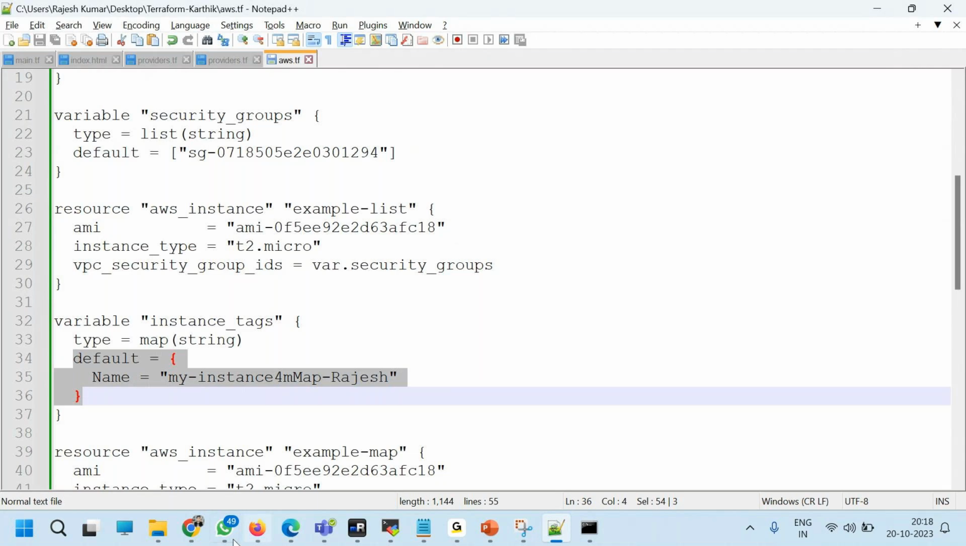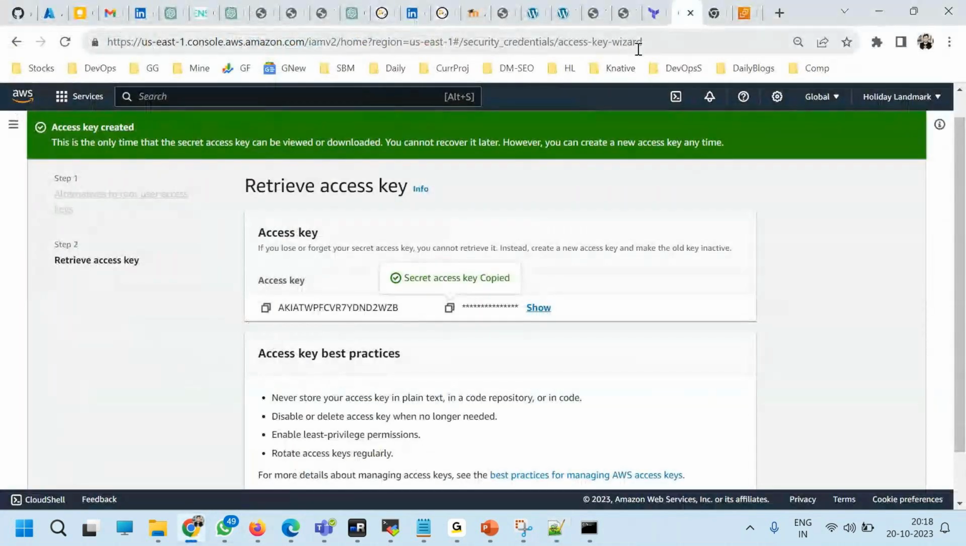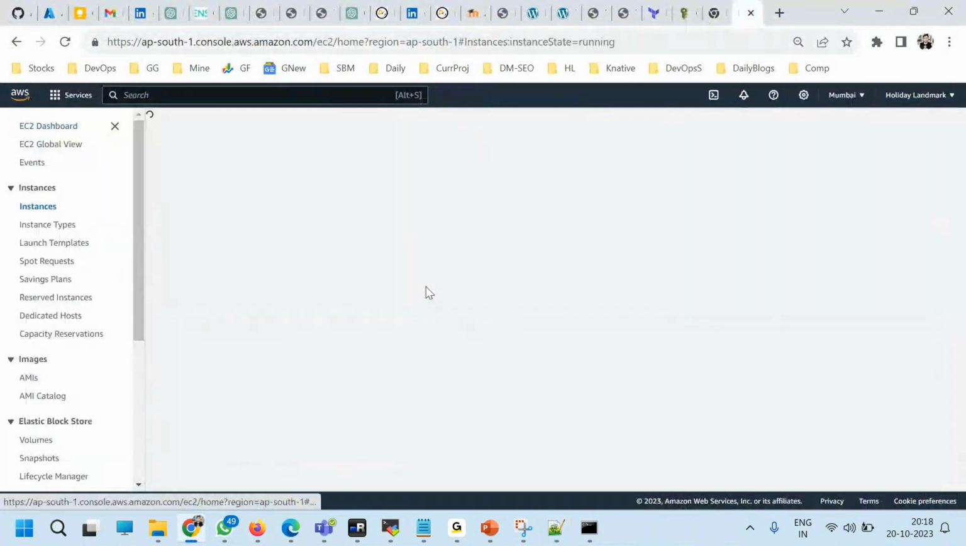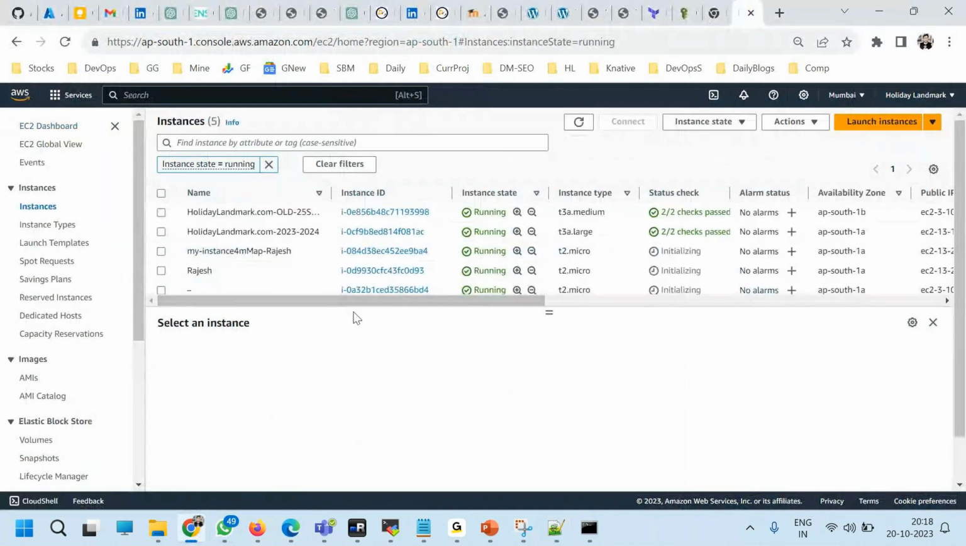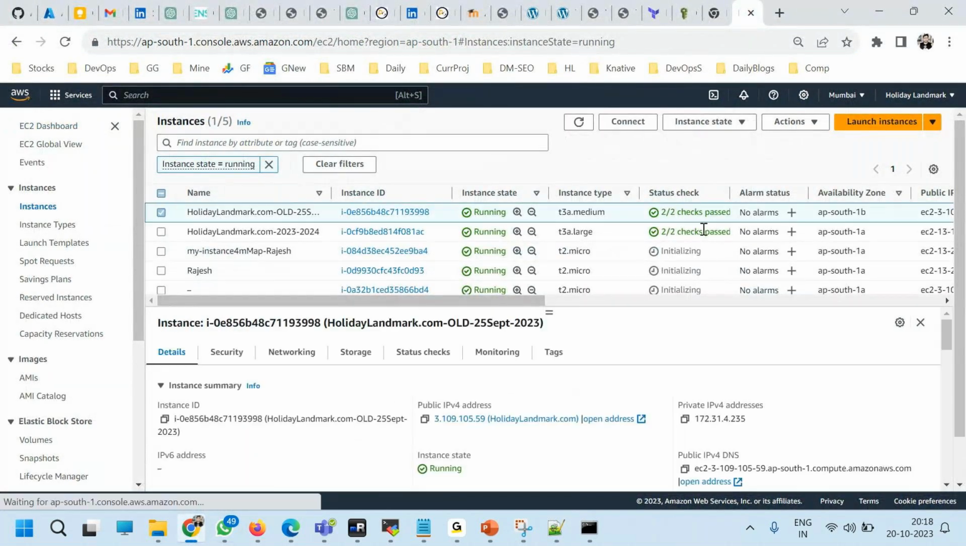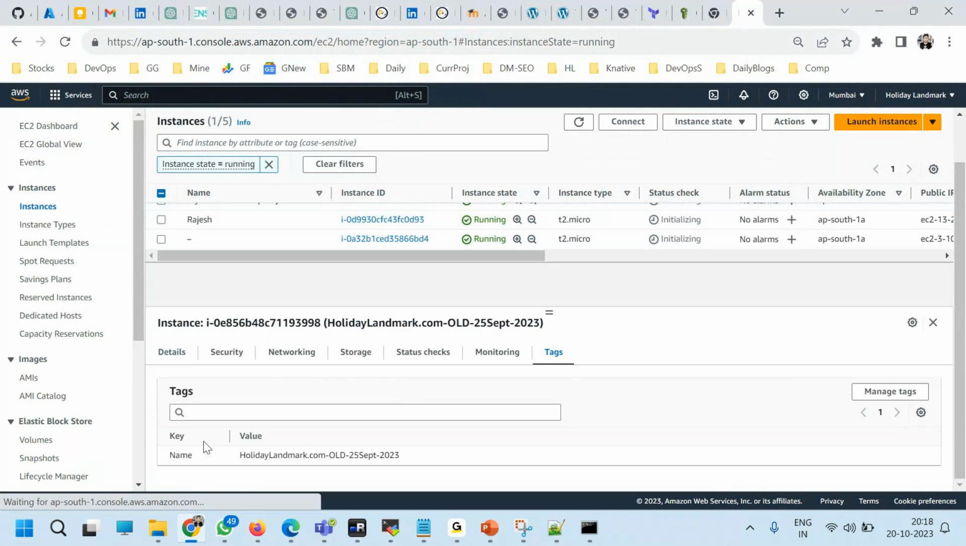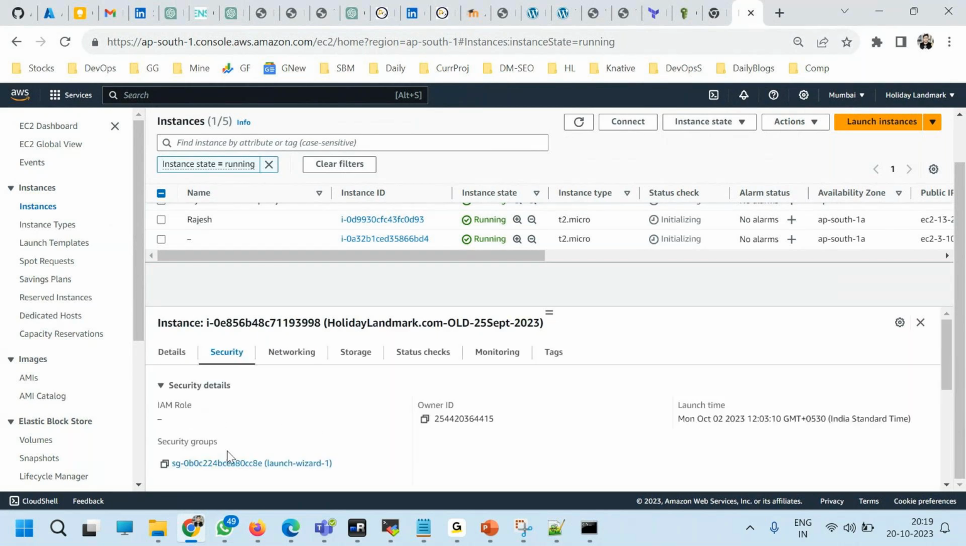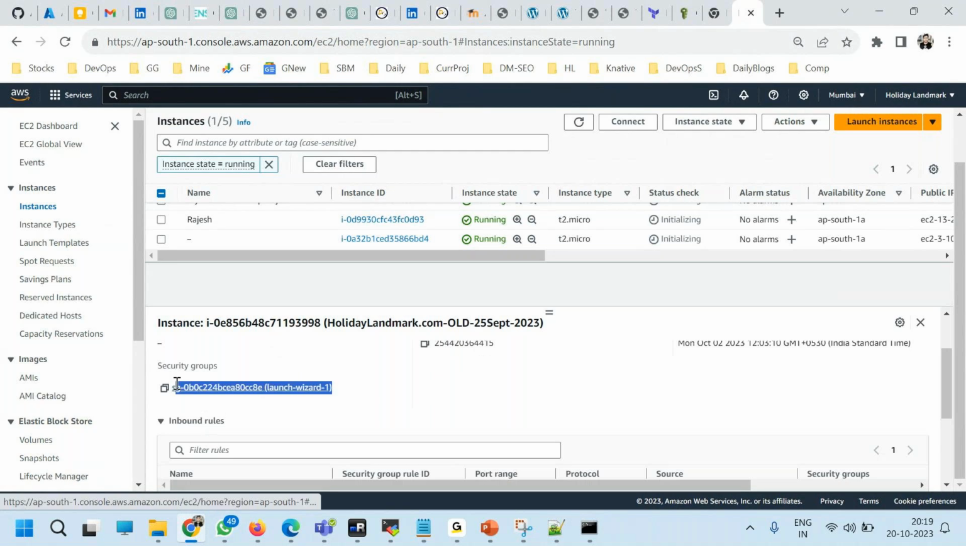See here, let me show you. This is the instance, and if you see the key values under tag, key value, key value, key value, so this is the map, correct now? But the security group, if you see, you have a list. You can provide multiple security groups to attach to an instance.